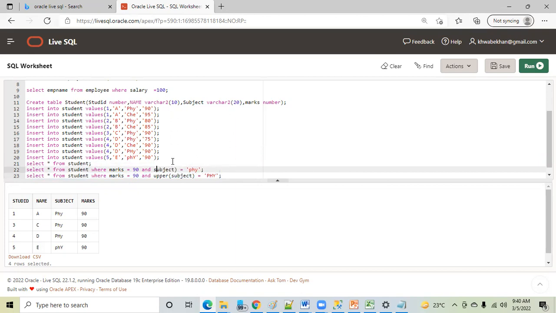You see, if I run this one, it won't fetch any data in that case, because it will search for exact data. SQL is thinking that the user wants me to search exactly for this small PHY. Do we have an exact lowercase PHY here? We don't. So that is why it says no data is there.